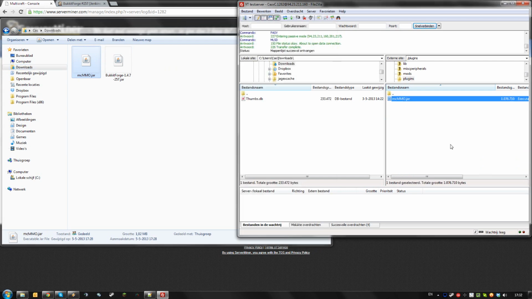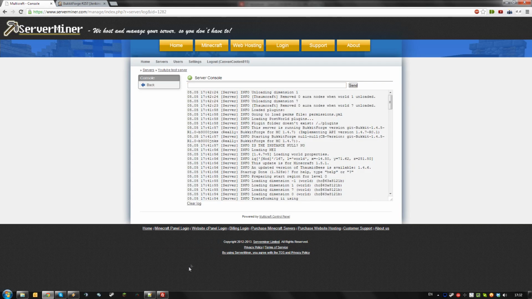Please note that not every plugin will work with BukkitForge because of coding limitations. If you want to know if your plugin works with BukkitForge, check out the wiki.